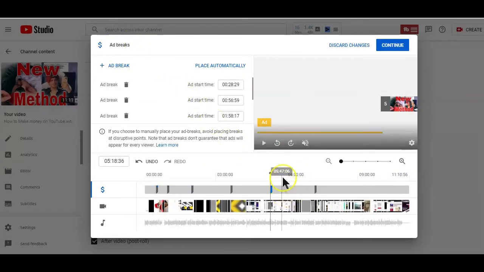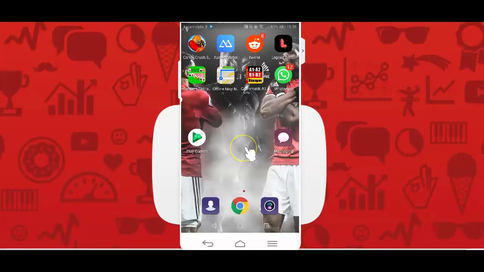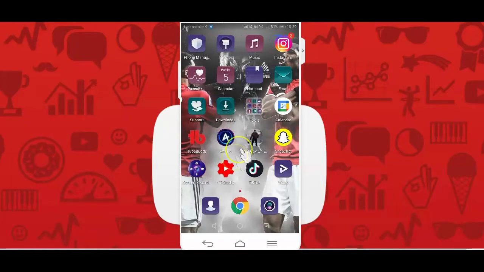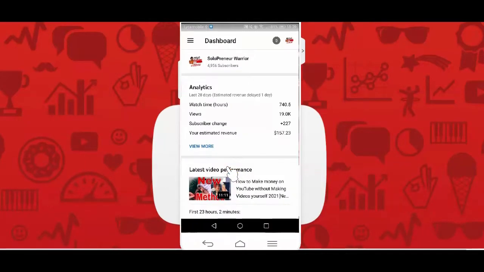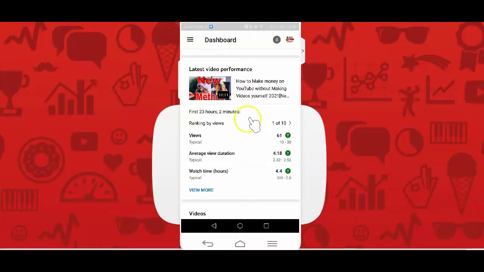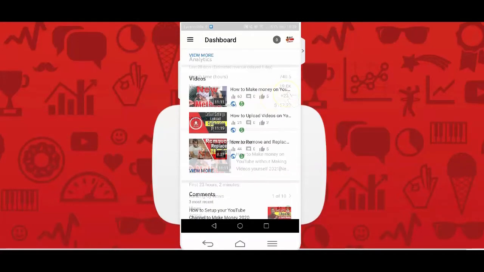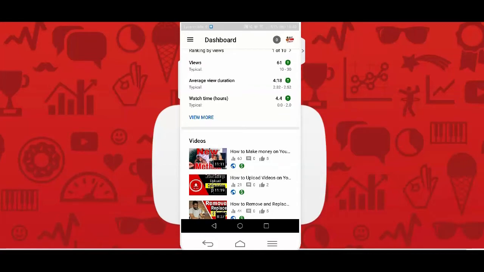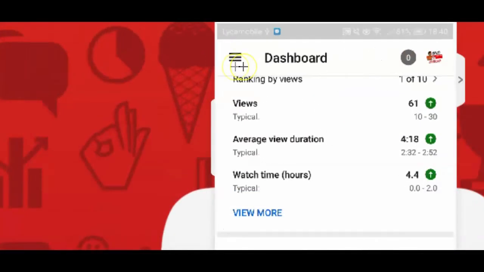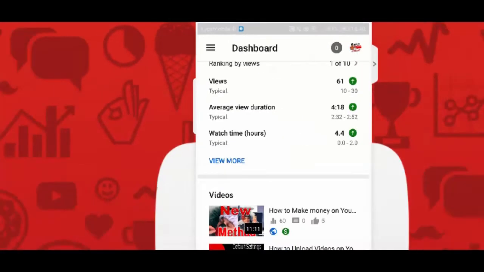Now let's look at how you can put ads on your videos using your mobile device. To do that, you first need to install the YouTube Studio app on your mobile device. After installing the app, you want to log into the app using your channel login information. And when you do that, you see a dashboard that looks similar to this. Now, to put ads on any particular video, simply tap on the 3 lines here at the top left hand side, and from the drop down options, you want to tap on the video option.